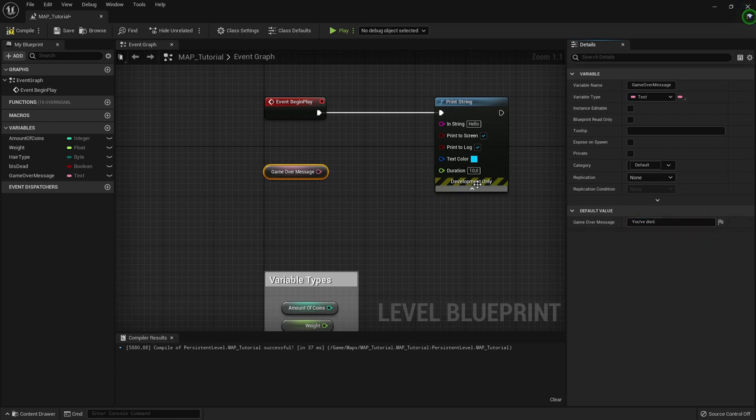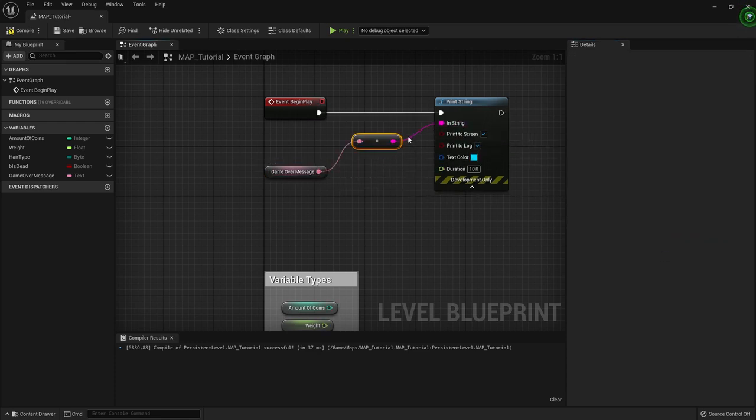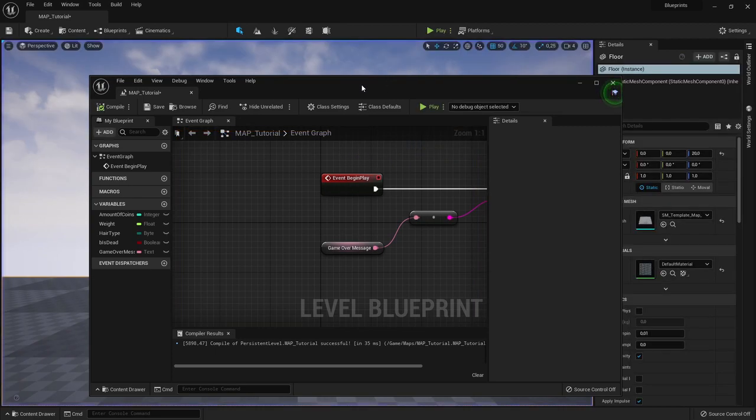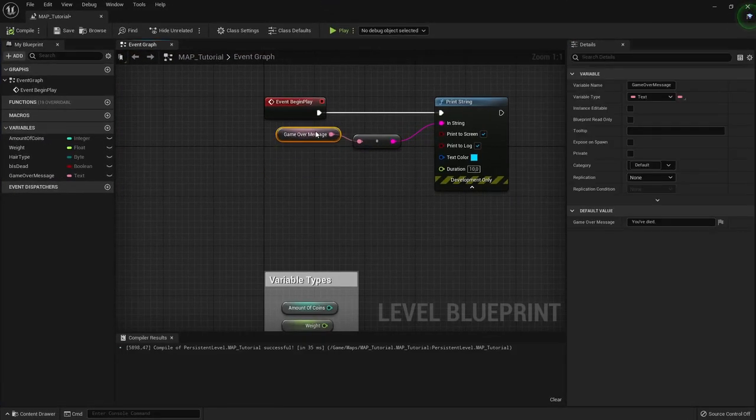So now we have a text, and if I connect it to the print string and it converts it, click compile and play, you can see that it says you've died up here to the left. Okay, so this is a text variable.